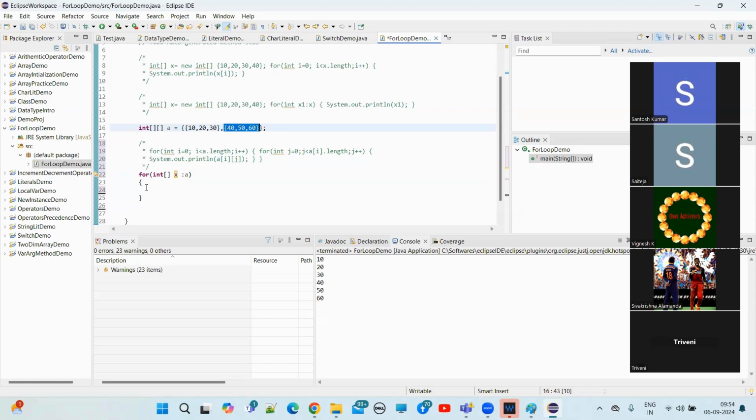Now, again, I retrieve. I'm iterating the first single dimension array, right? So in the first single dimension array, what do I want? Each element I want. Understand? So this is also an array. So what do I need to write? I need to write one more for each, right?